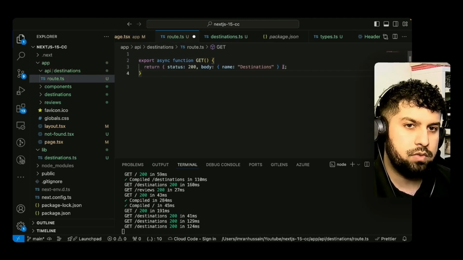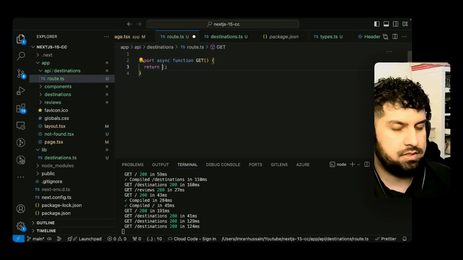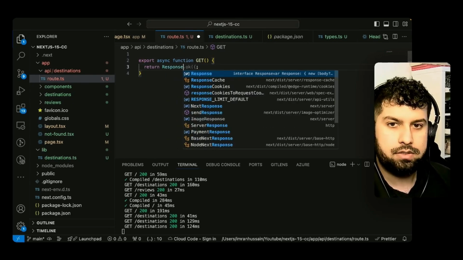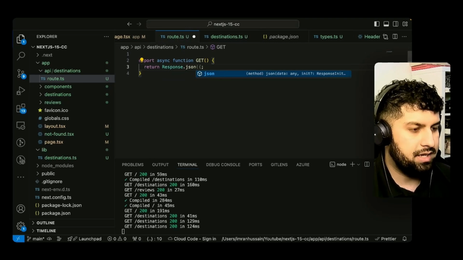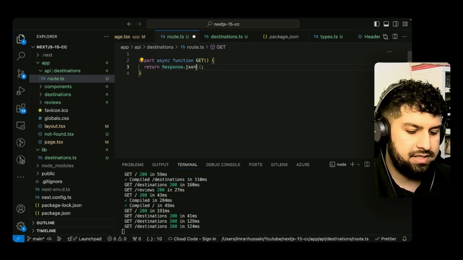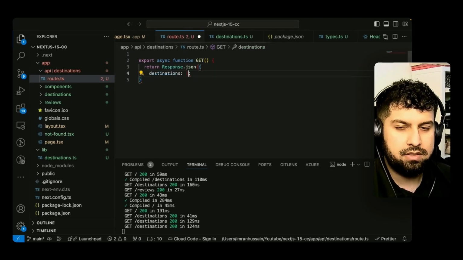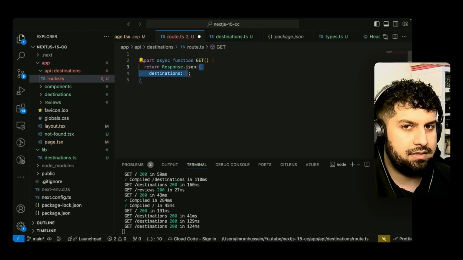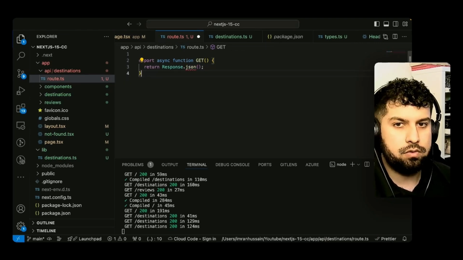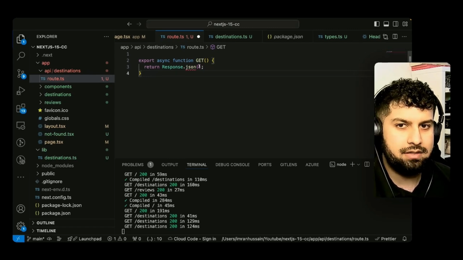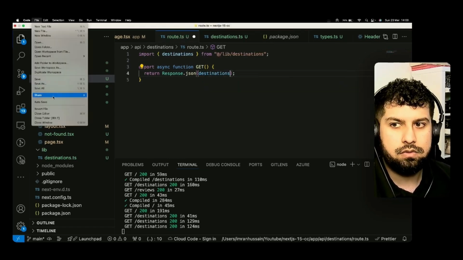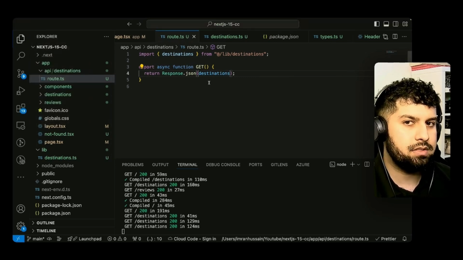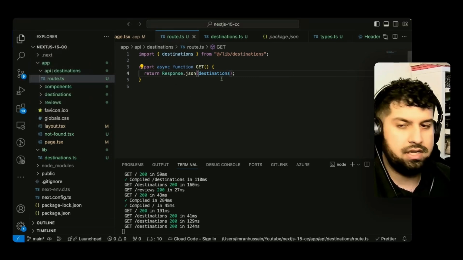But what we want to do is we want to return. So let me just do return Response.json. And this is what you would do in your Node.js application as well. But in our scenario now, you could basically copy what Copilot suggests, which is the destinations array and so on. But what I want to do is we've already defined the destinations object. So all we need to do now is import that in. So it's destinations from lib/destinations like that. And now we should have created our API. So what we just need to do is test this in our browser.